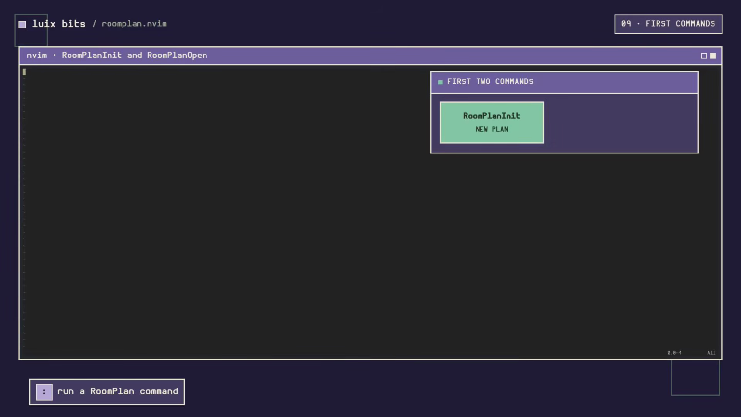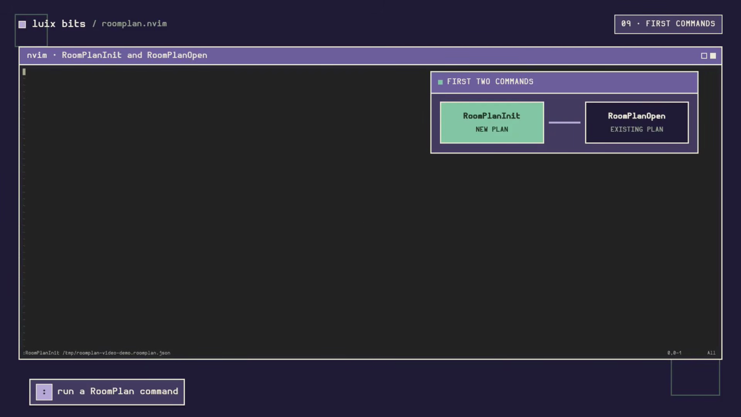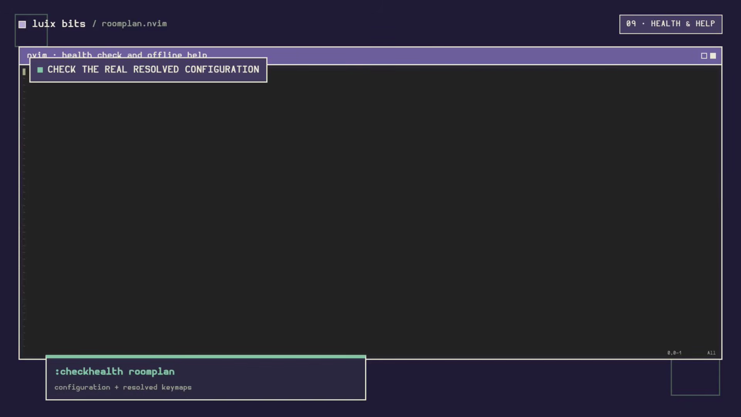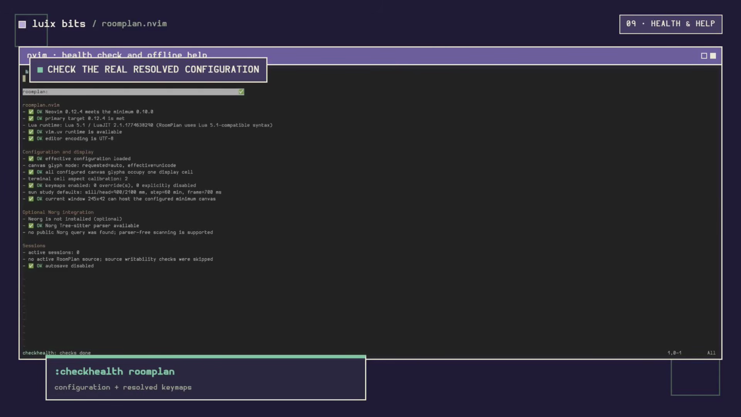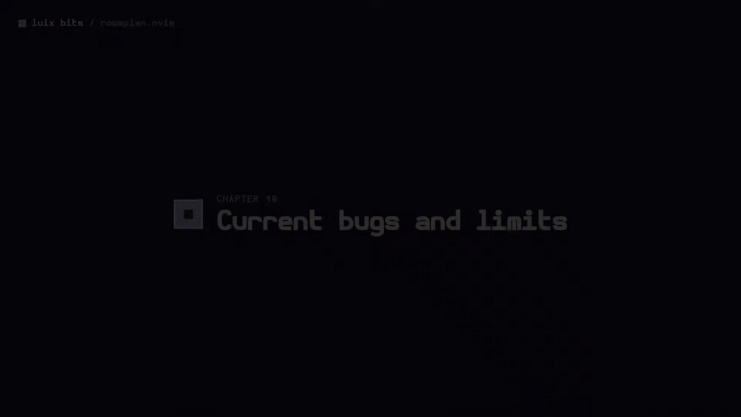After the installation, Roomplan init creates a new plan and Roomplan open opens an existing one. Check health Roomplan checks the configuration and the resolved key maps, while help Roomplan contains the offline reference.